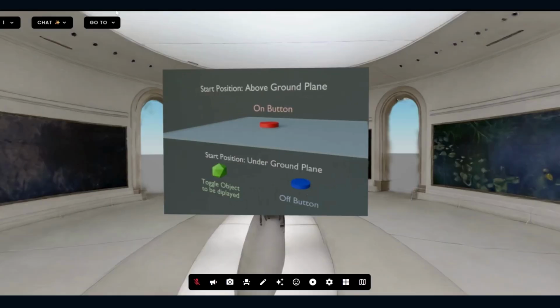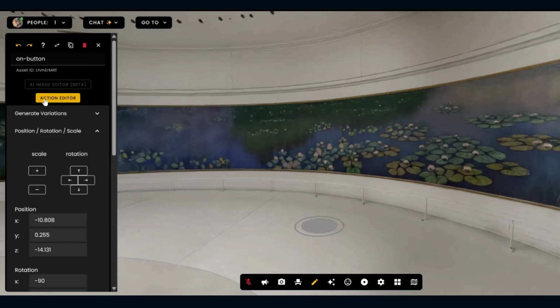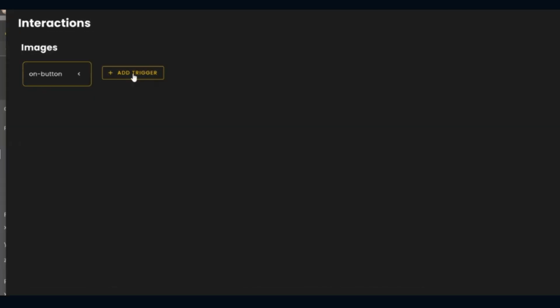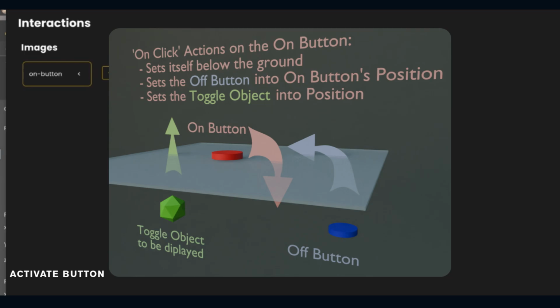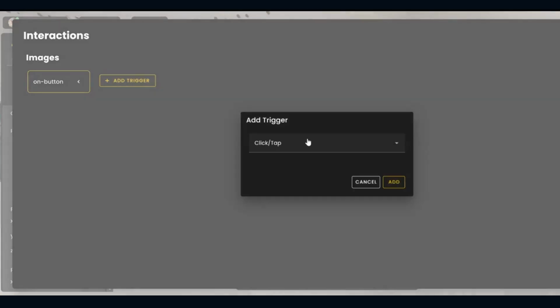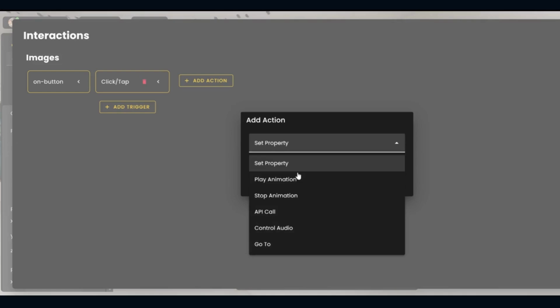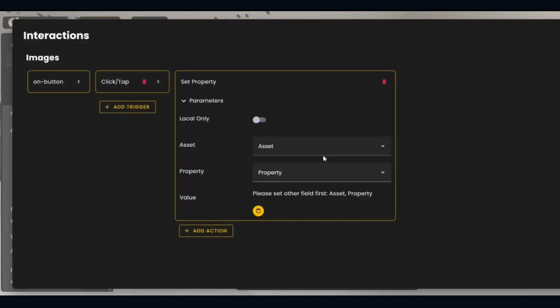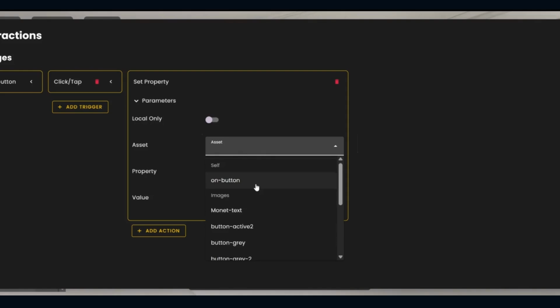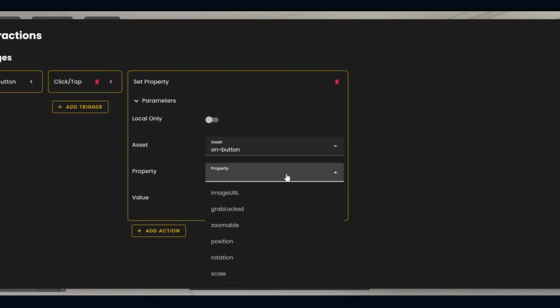I start with the gray button. That's my on button. When someone clicks it, it turns the whole experience on. So I add a click tab trigger and set 3 properties. For each one, I click Position and only change the Y value. The first property sends itself below ground. Y goes negative. It disappears.